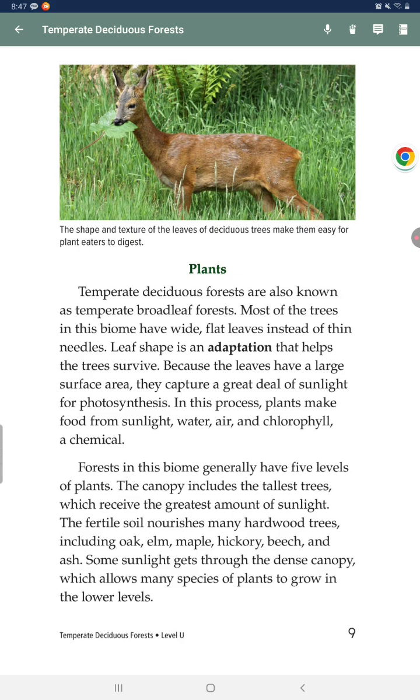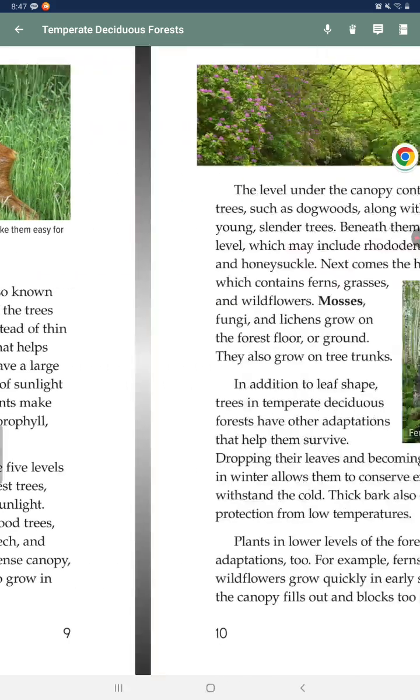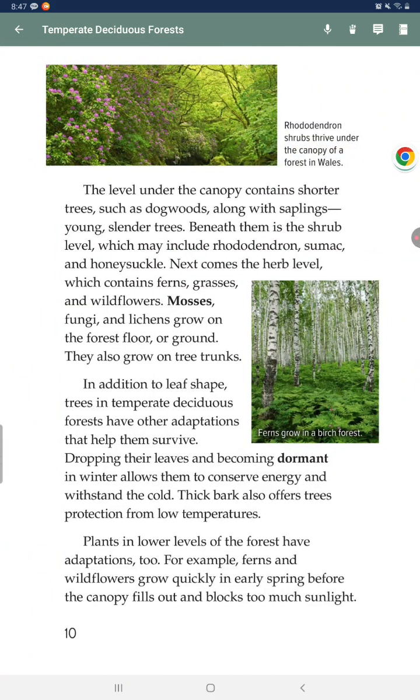Some sunlight gets through the dense canopy, which allows many species of plants to grow in the lower levels. The level under the canopy contains shorter trees such as dogwoods, along with saplings, younger slender trees. Beneath them is the shrub level, which may include rhododendron, sumac, and honeysuckle. Next comes the herb level, which contains ferns, grasses, and wildflowers. Mosses, fungi, and lichens grow on the forest floor or ground. They also grow on tree trunks.